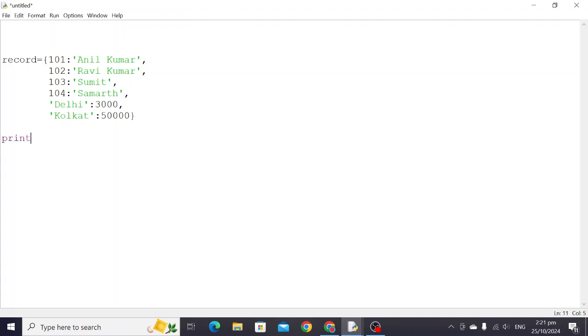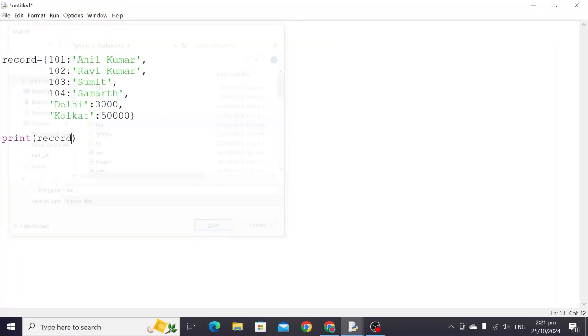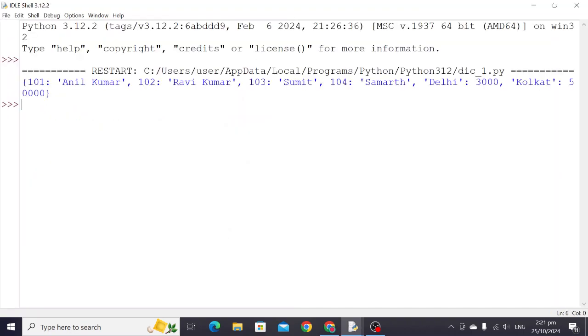Now let's print it. Use the print function and just pass the record variable, which is the dictionary. Press F5, save the file. Now we can see the dictionary. So now you can see the dictionary on the screen. This is key value, key value, key value, key value. Okay, now this is the beauty of a dictionary.